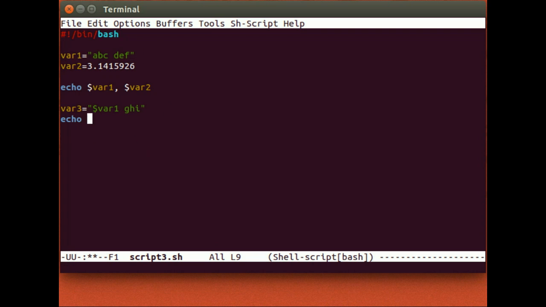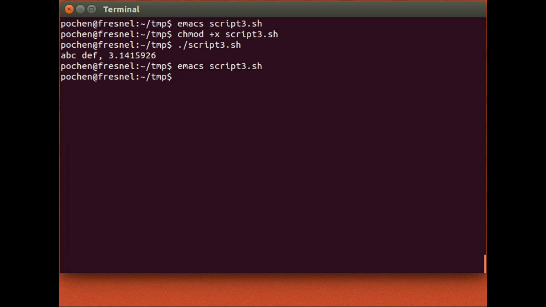And you can do echo VAR3 now. It's going to echo ABC DEF that was stored in VAR1, and then GHI was some new stuff added to VAR3, and now VAR3 has a value that's ABC space DEF space GHI.